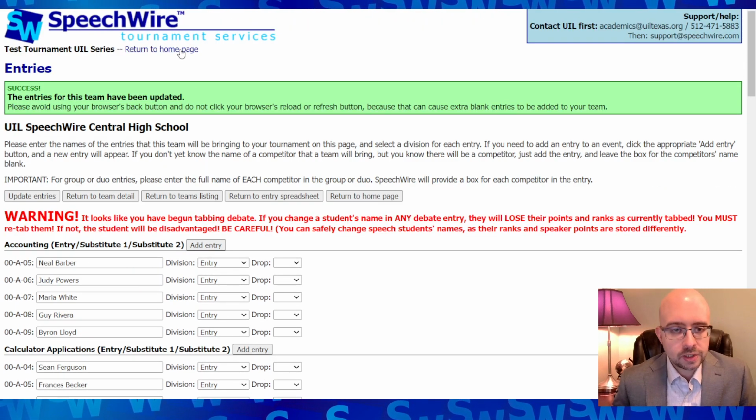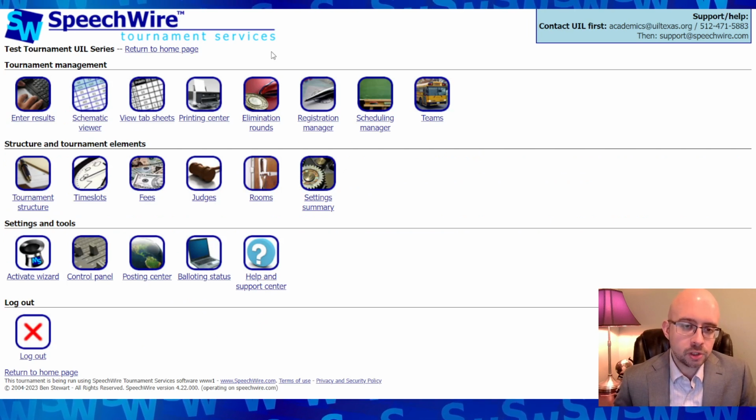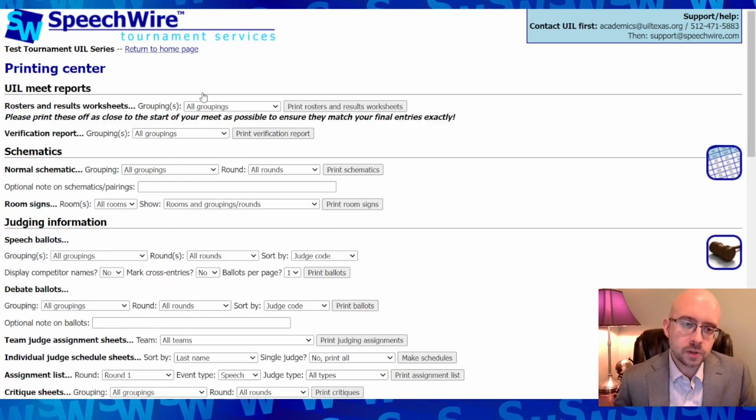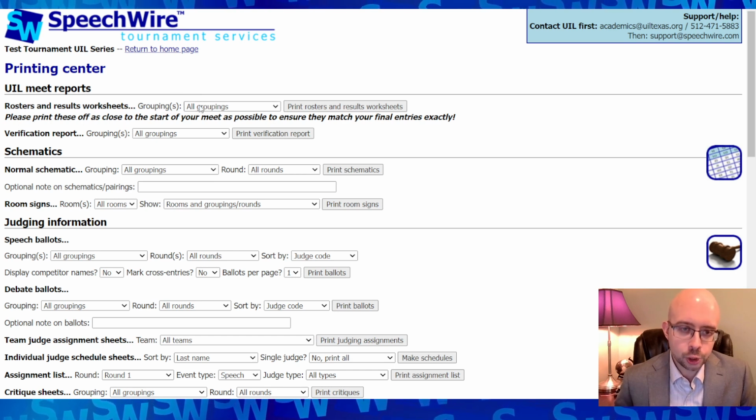As we approach the contest, you're going to want to print out your roster sheets, and that is something you can access in the Printing Center. It's actually the first report on the page. It's Rosters and Results Worksheets.